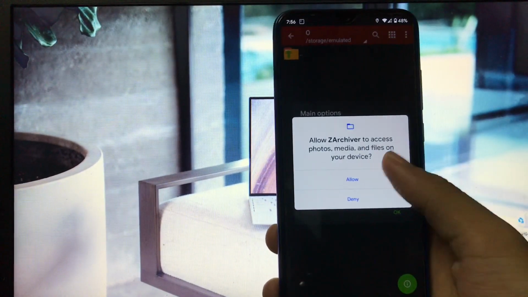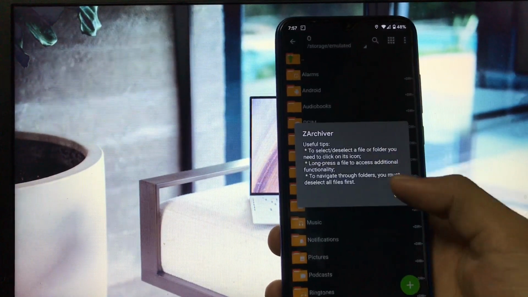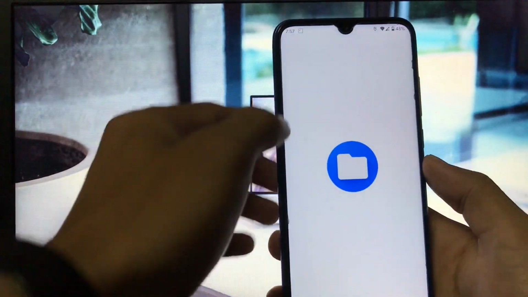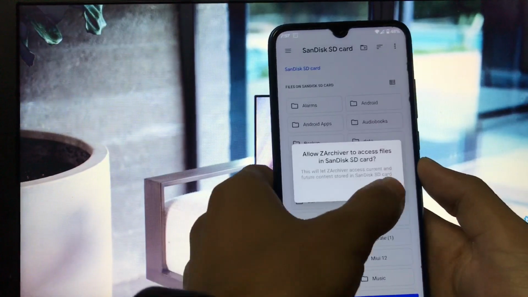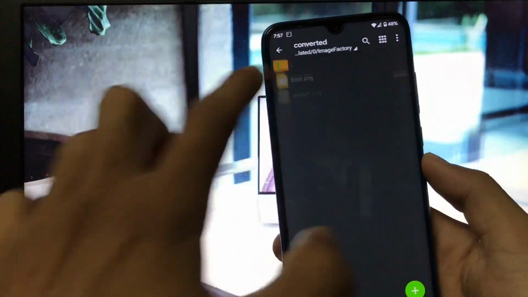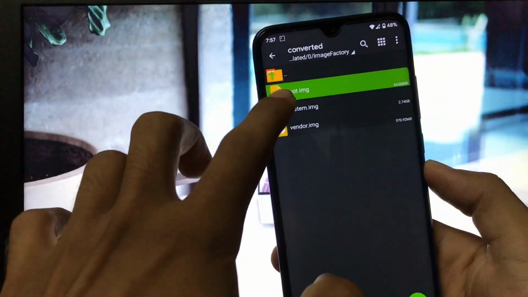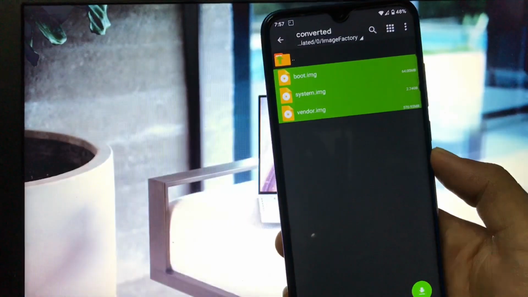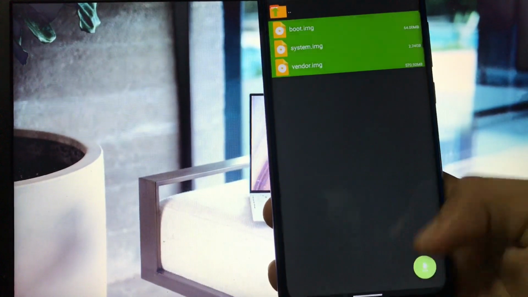Just install it from the Google Play Store. Click on OK, click on OK, click on OK. Select your SD card, use this folder, allow, and everything is done. Where the file was, Image Factory converted, these three things are here. Just select all these three files. Okay, what you have to do is click this one.